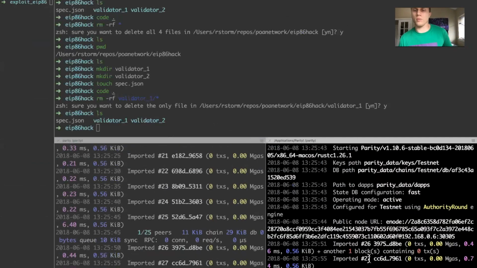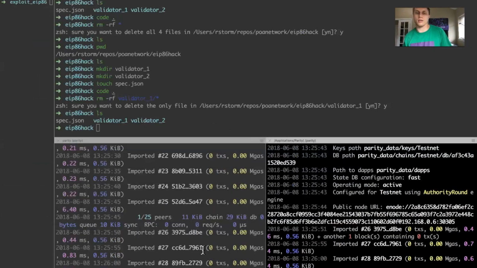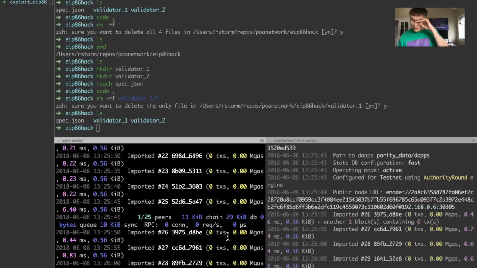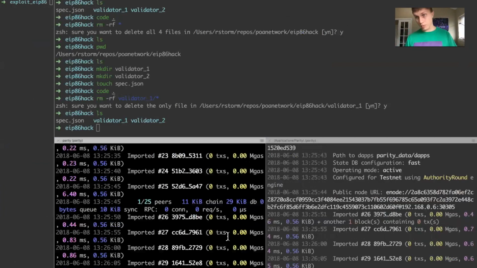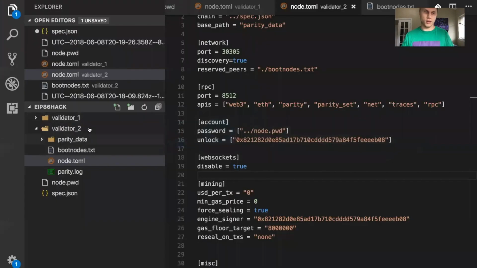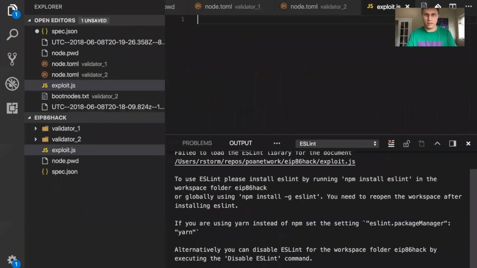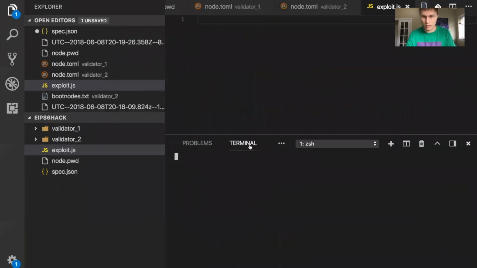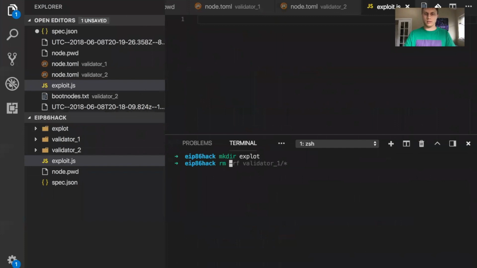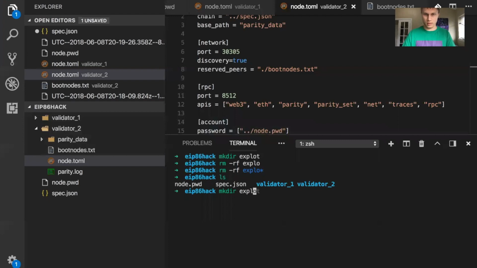So now we can see that we have successfully launched our private Ethereum network, and we are participating in consensus by mining our own chain. So the next step is to create an exploit, the most interesting part of this tutorial. So I'm going to create a file called exploit.js, and here we need a terminal. Actually, let's create a folder called exploit.